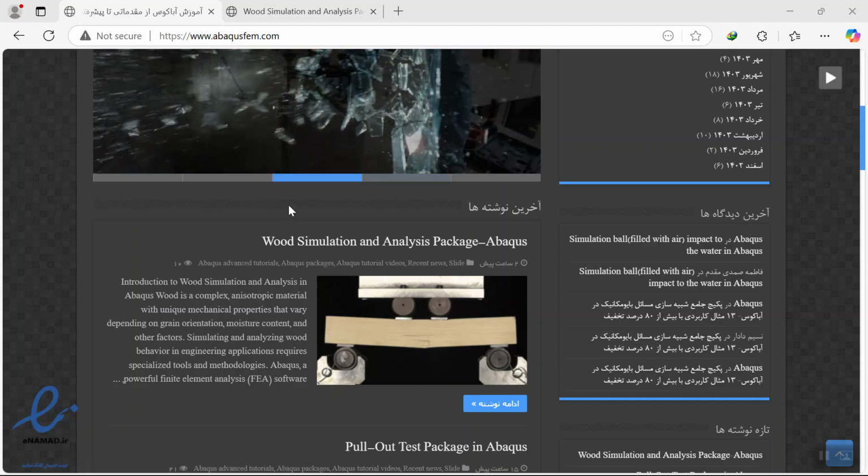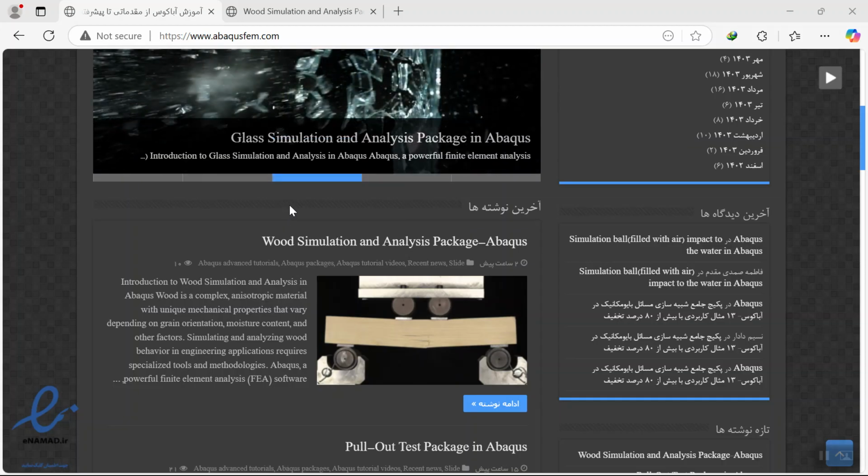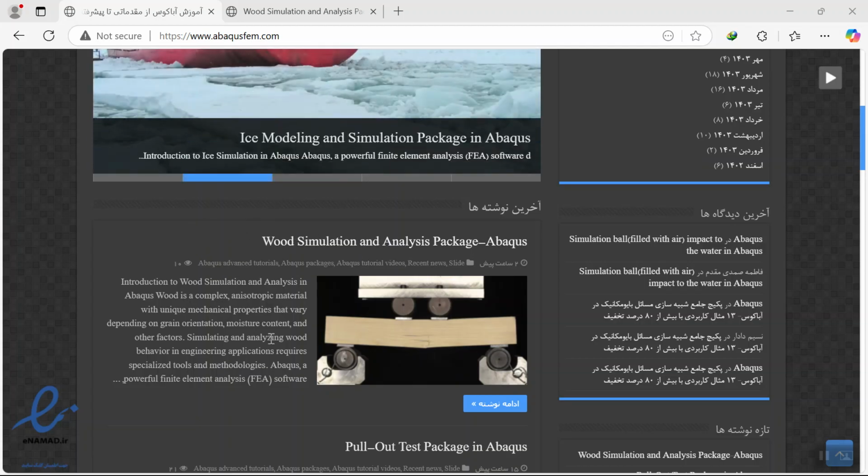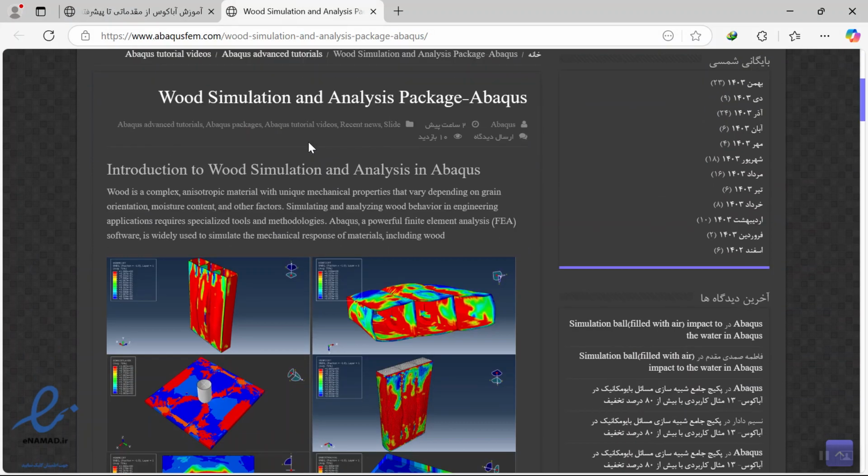Today I'm going to introduce our wood simulation and analysis package in Abaqus. Here we have published it on our website, and if you click on the title or blue sign, you will have the full explanation here.